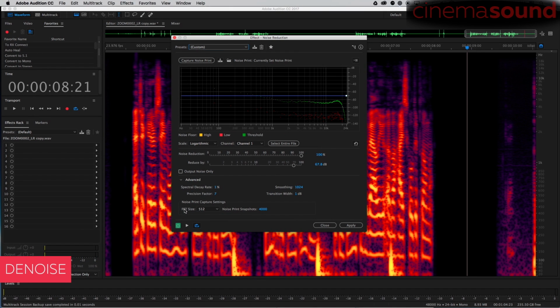It's very, very good for simple denoising, things where you just need to get rid of a general room where you don't have any problems or anything like that. Very, very good. And in Audition, it's quite good as well.